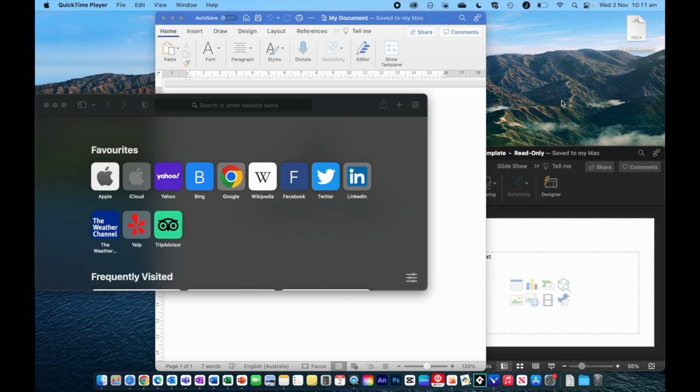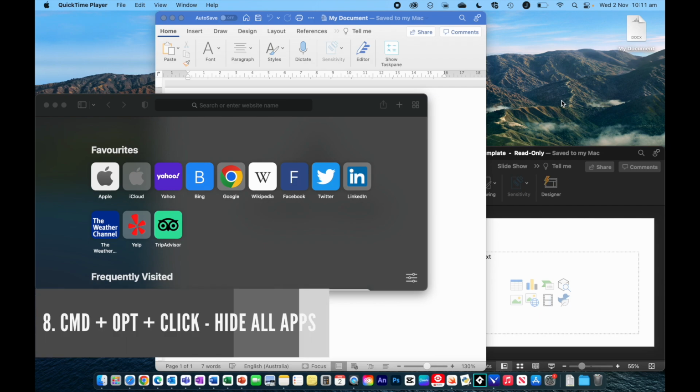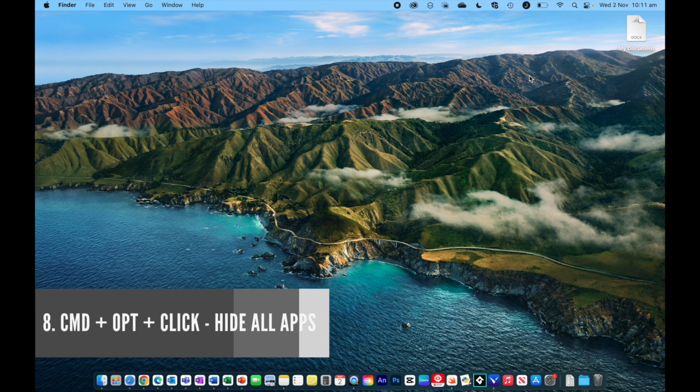Our next shortcut allows us to hide all of our open applications. So if we hit Command Option and click somewhere on the desktop, it will hide all the applications that we currently have open.